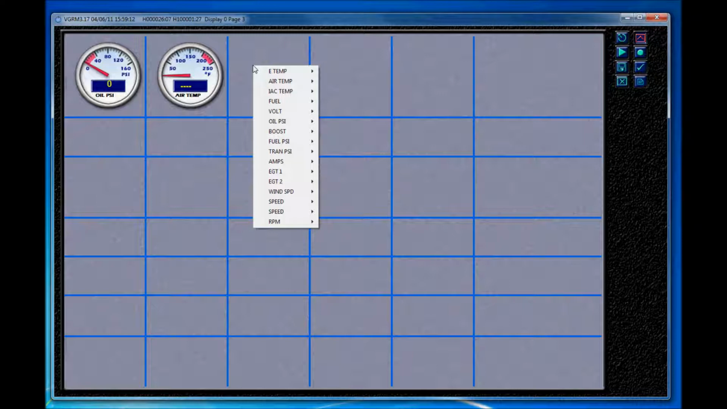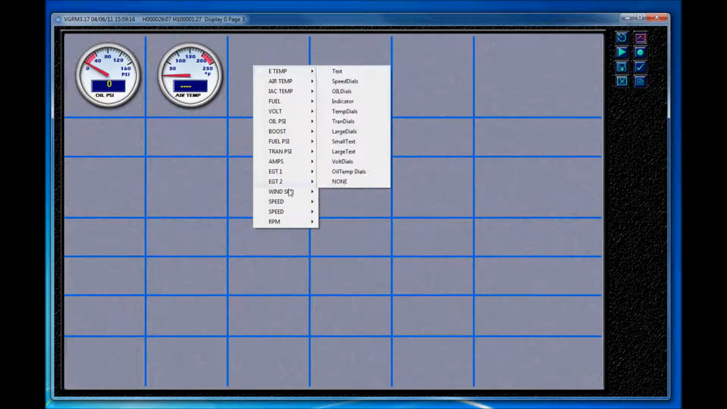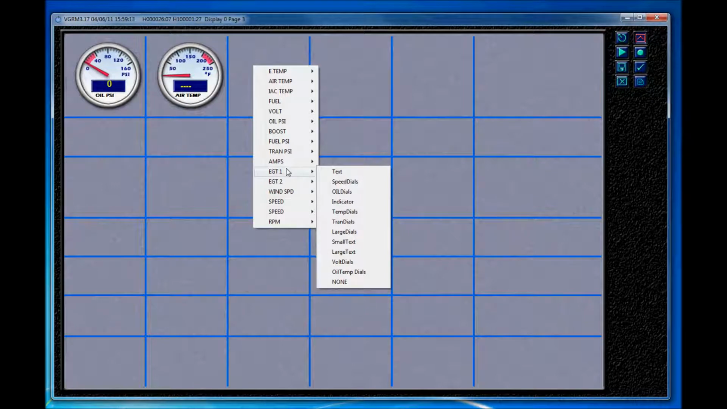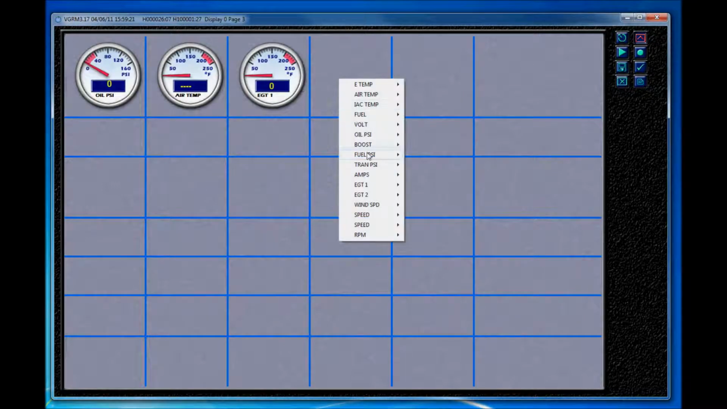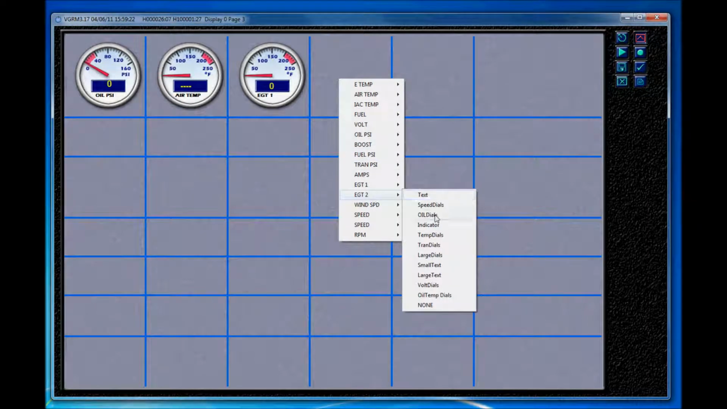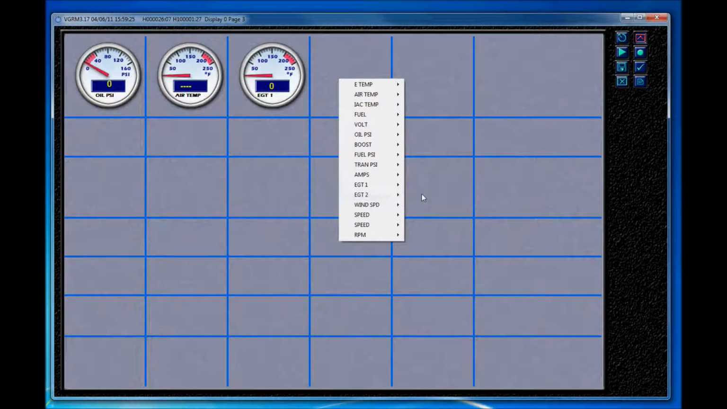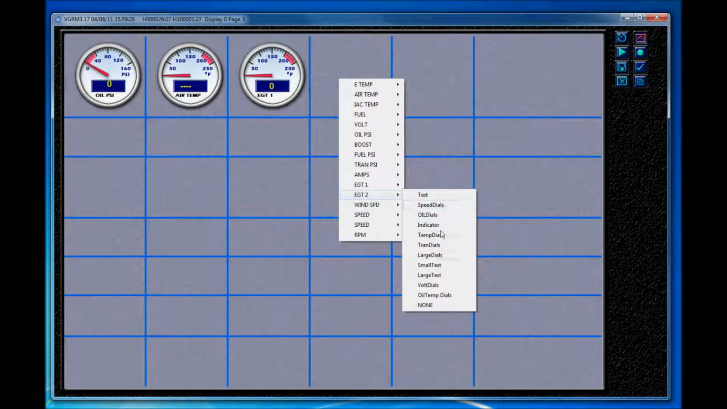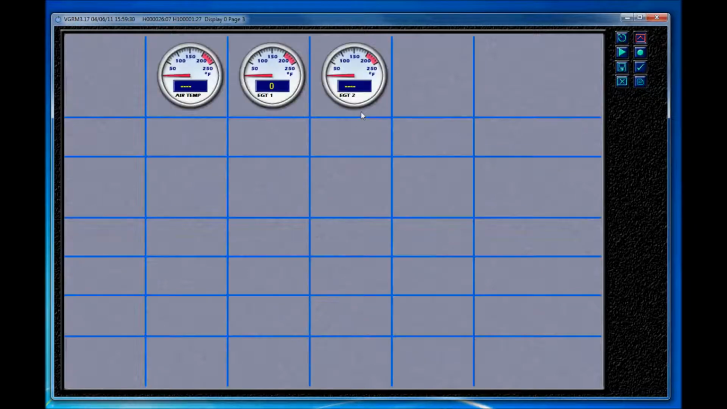but say you have 2 exhausts, so let's do EGT1, which I already have set up, and we're going to do another temperature dial because it's a temp, and then we'll put in EGT2, right click, EGT2, and that's a temperature dial as well.